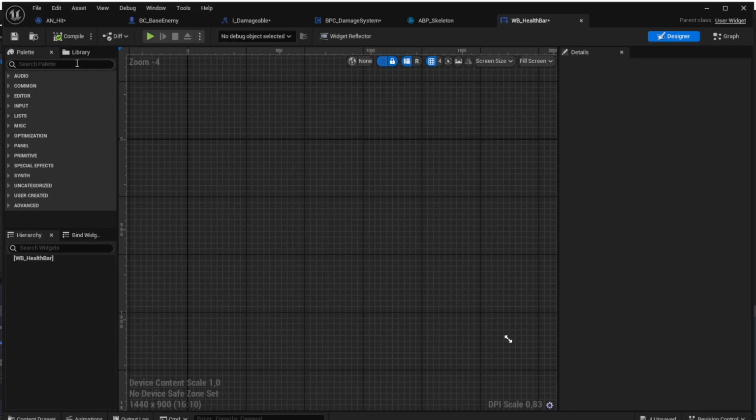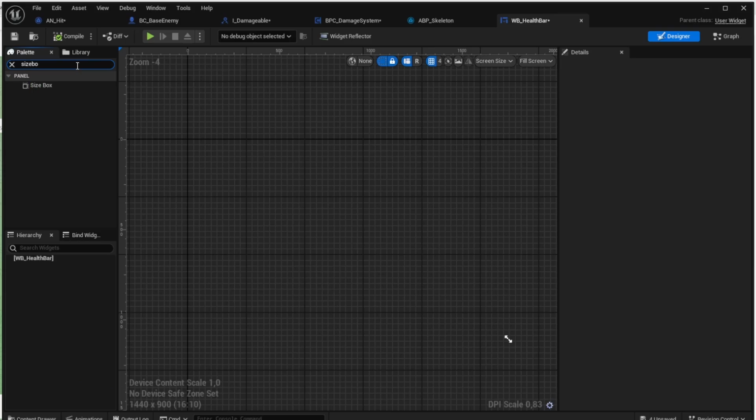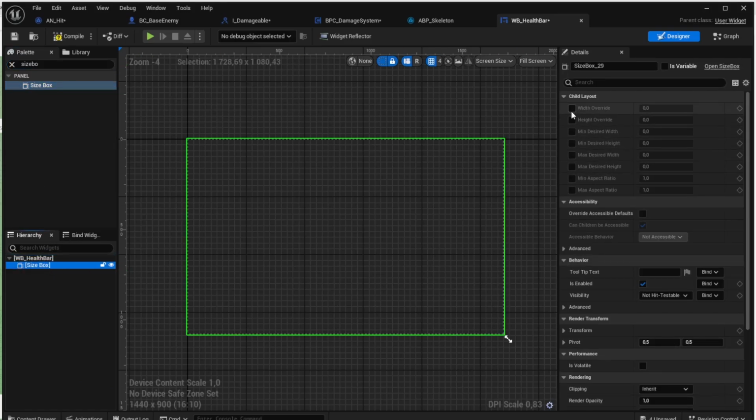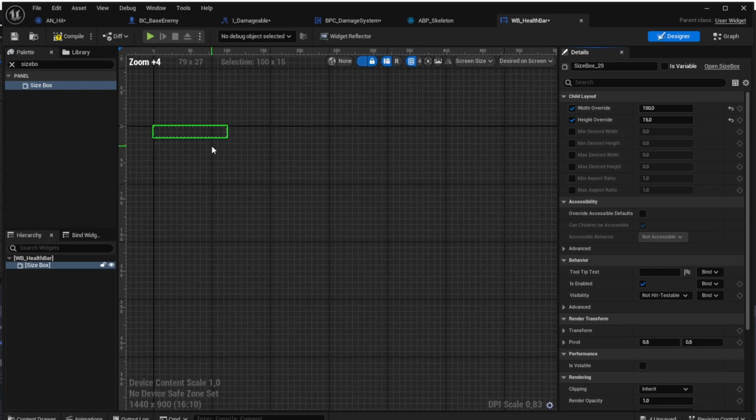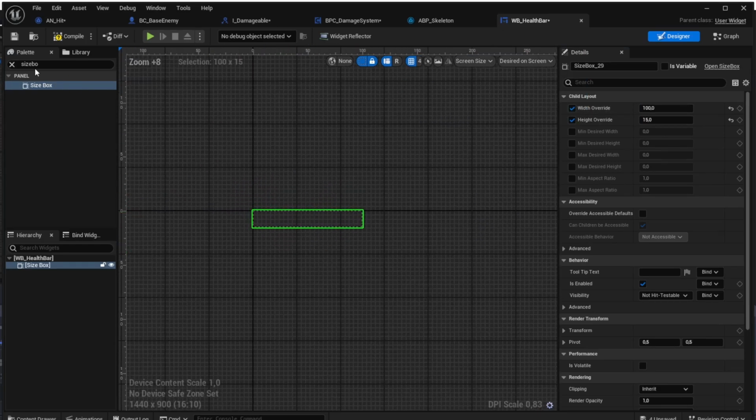The first component to add will be the size box, so we can define the size of the health bar. So drag and drop it there, and we will override the width and height. And for the width we will use 100 pixels and 15 pixels for height. As in the previous episodes, we have to change the fill screen to desired on screen to actually see the proper size of the widget.